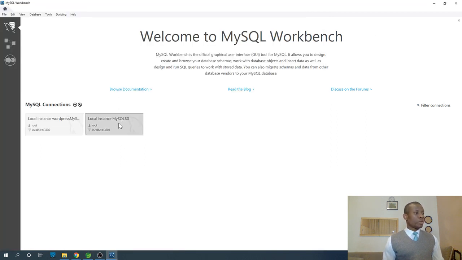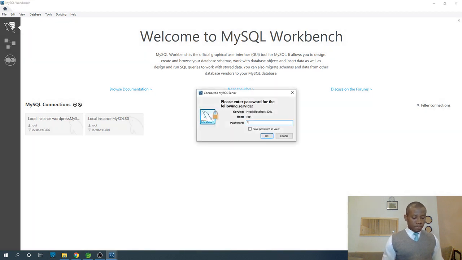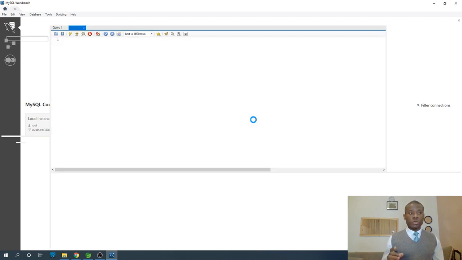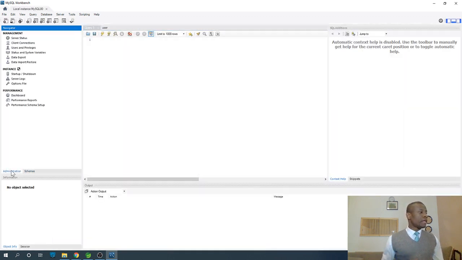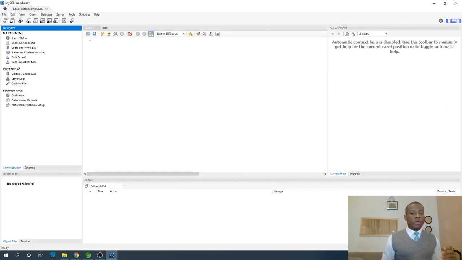I'm going to go to the local instance, click on it, and enter the password root. Although you can use the password you used to configure your database. Now, if you open MySQL database, you are likely to see the home page at this point. Once you are in the instance, you'll be in this page.